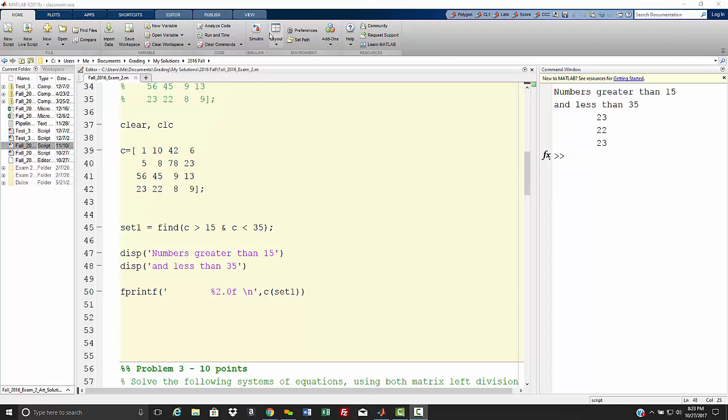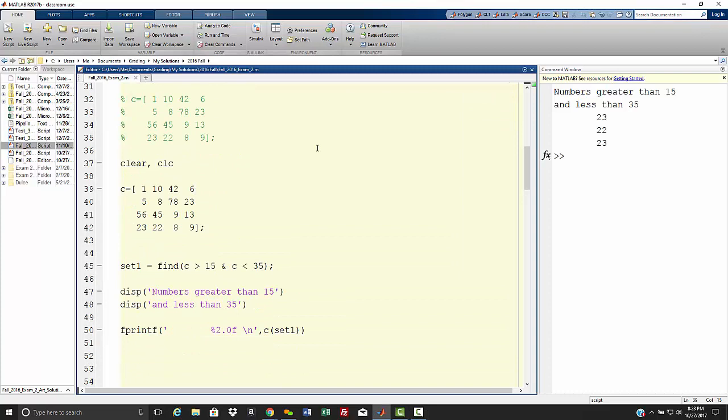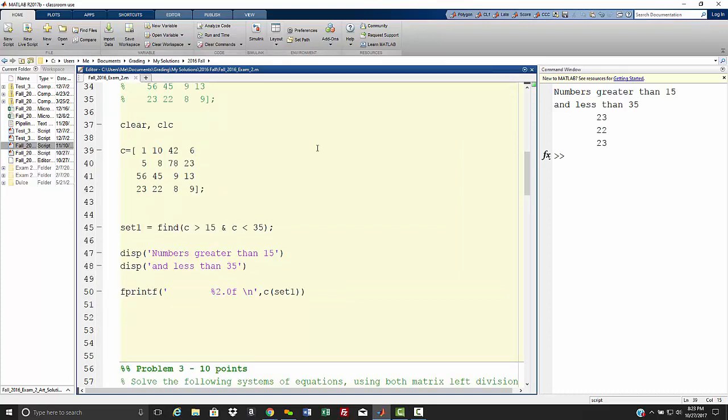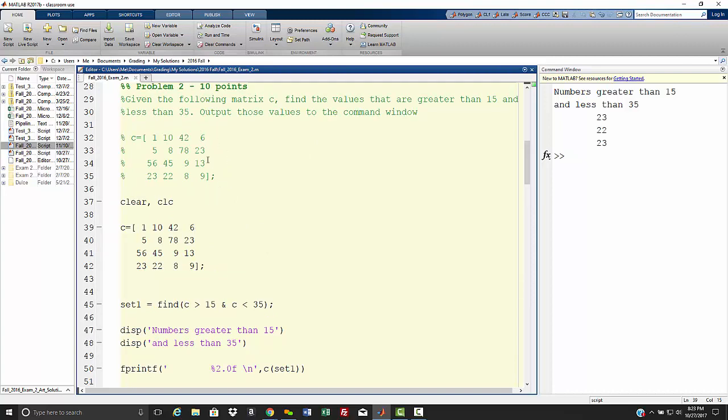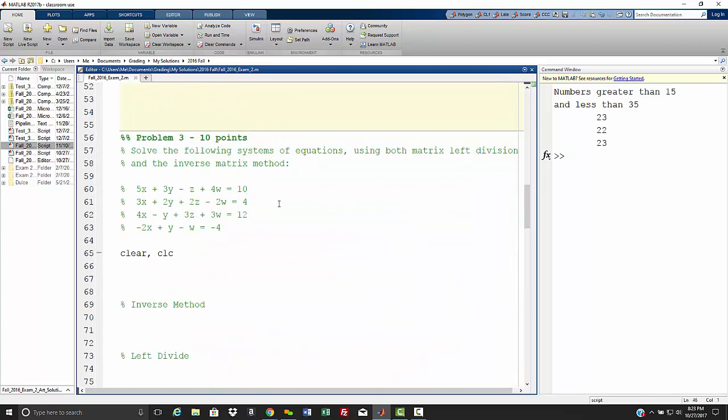Okay, I'm back. Are there any questions on problem number two? Nope. Okay, pretty simple, pretty straightforward. This one demonstrates the ability, first off, to make sure you put your matrix on the right side of the clear, and how to use the find command. So that's what that problem is in there for.